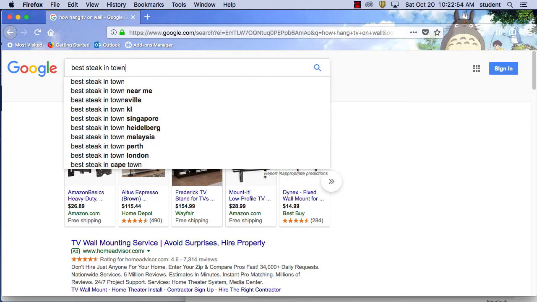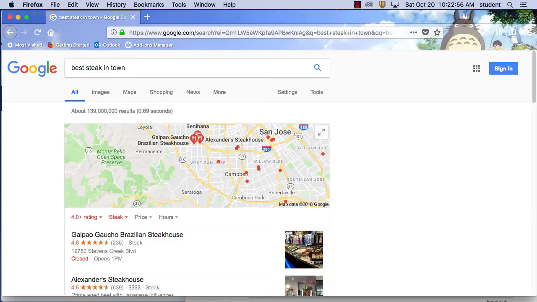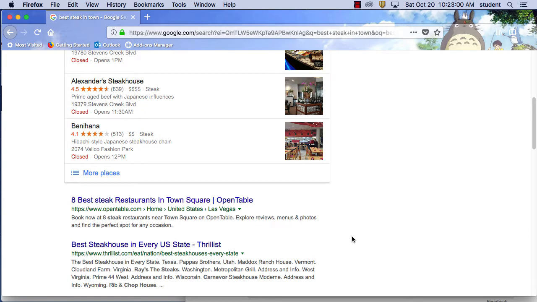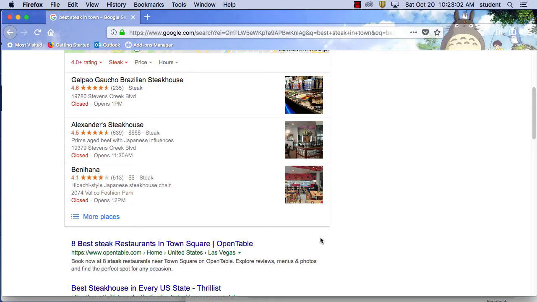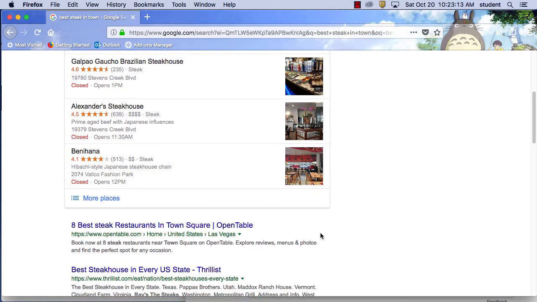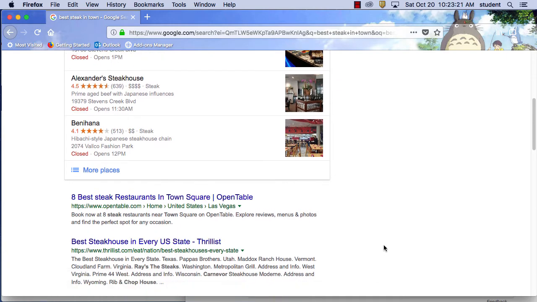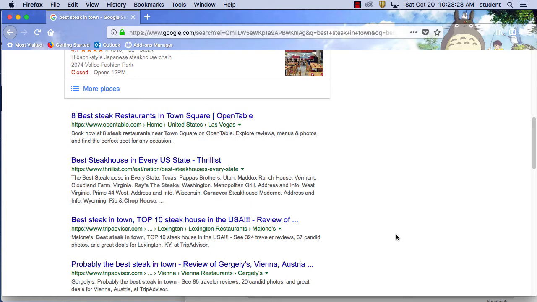Best steak in town. There you go. Steak in town. Okay, you get a Brazilian Steakhouse. I didn't like that place. I know a lot of people like that. Anybody been to the Brazilian one? They just keep bringing you more and more meat. Benihana? Oh, I don't know about that. It's fun, yeah, but I don't know if they have the best steak in town.